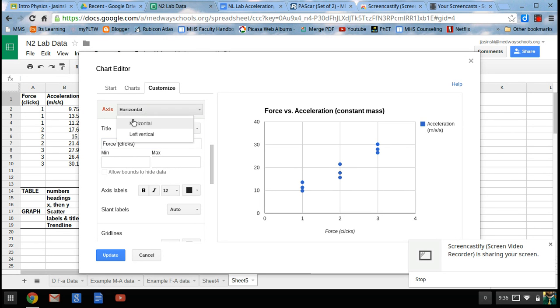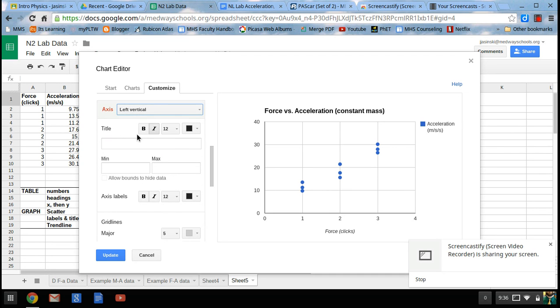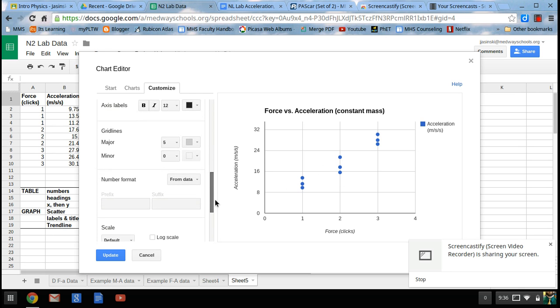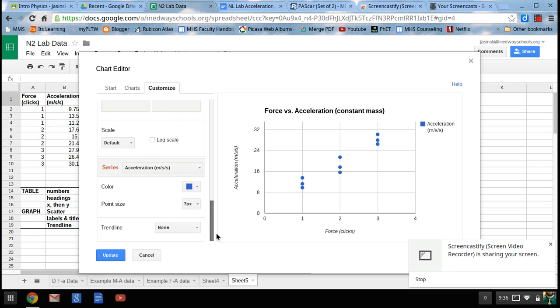Now to switch to the vertical axis, the left vertical, that's acceleration, and that's measured in meters per second squared. And you can change the max and min if you want to. If I'm going to zoom in a little bit, I'm going to make the max, let's say, 35, and the min, let's keep it at 0, what it already is. All right, so it zooms in a little bit on the data, and it'll adjust the graph accordingly. You can change where the grid lines are and stuff like that. I won't get into that right now.